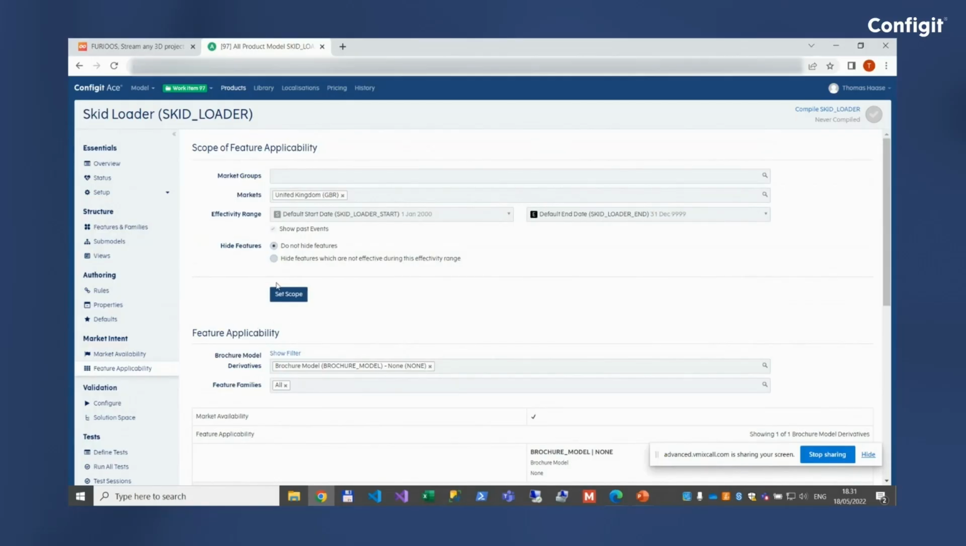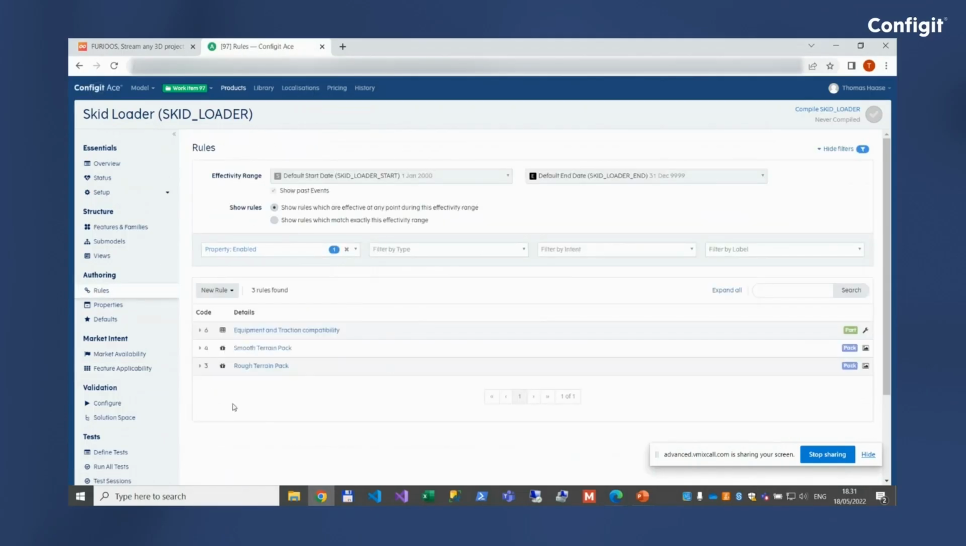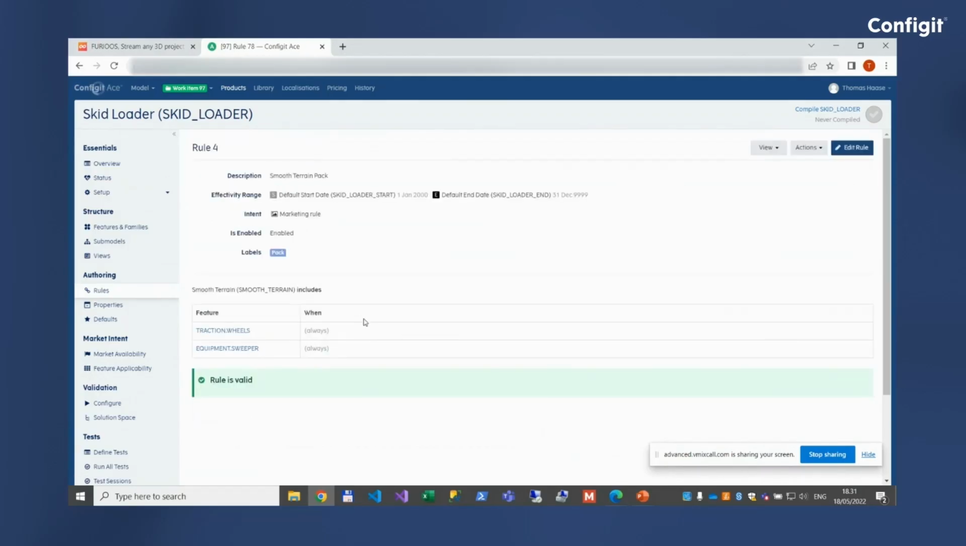But there are also other rules in here that we did and that you saw in effect in the demo before. For instance, if we go and look at the rules here, you can see there are the pack rules, smooth terrain pack. And if we take a look at this one, you can see here it says the smooth terrain pack comes with the wheels and the sweeper. And you can also see it's a marketing rule. Actually, this is a rule that was done by marketing.